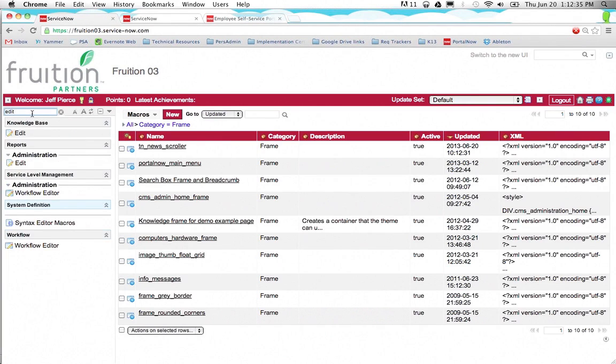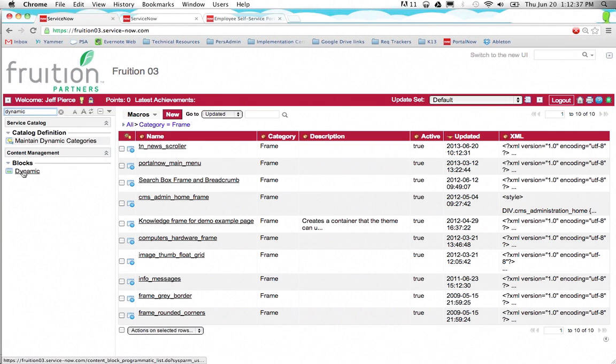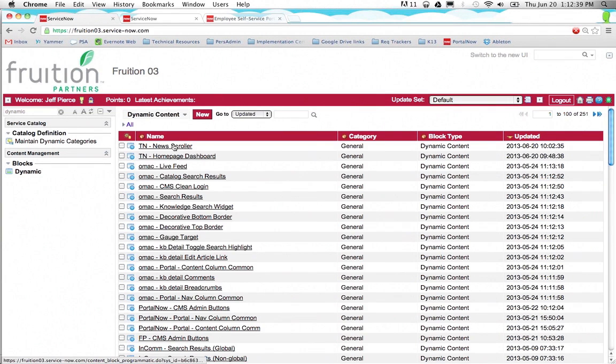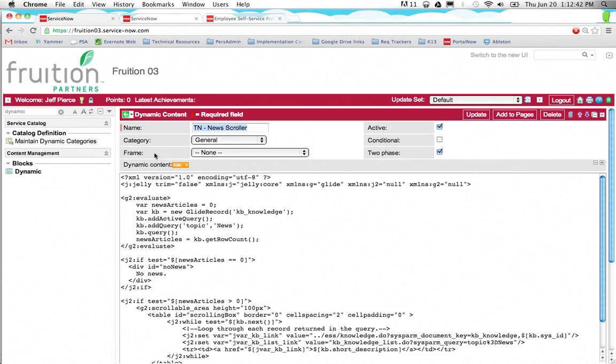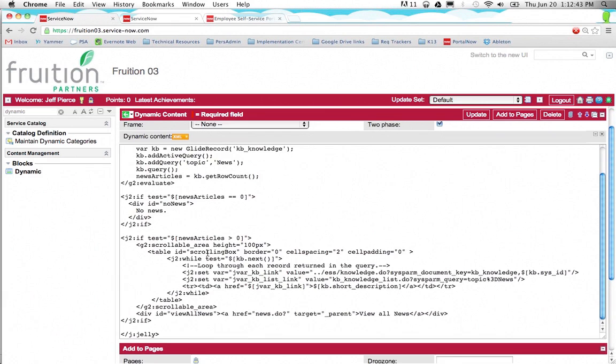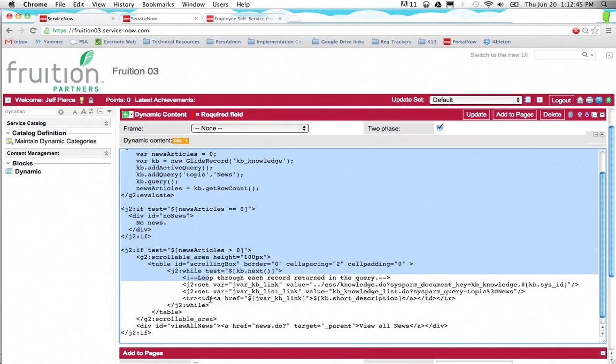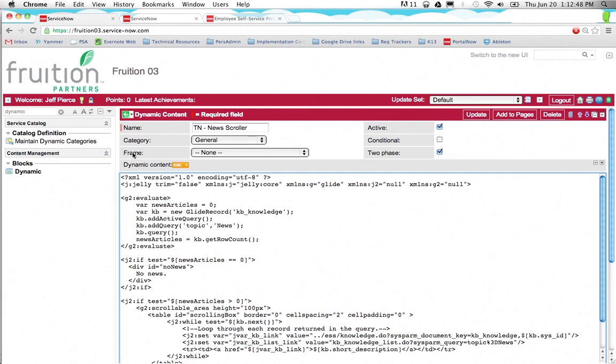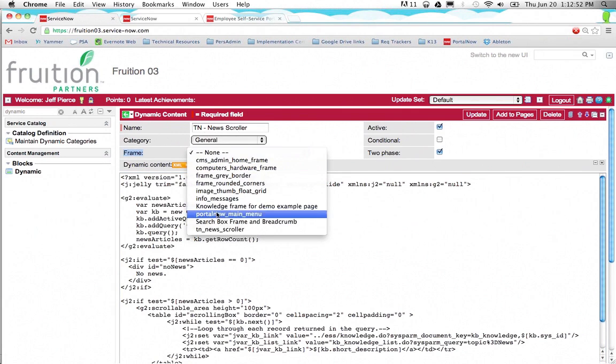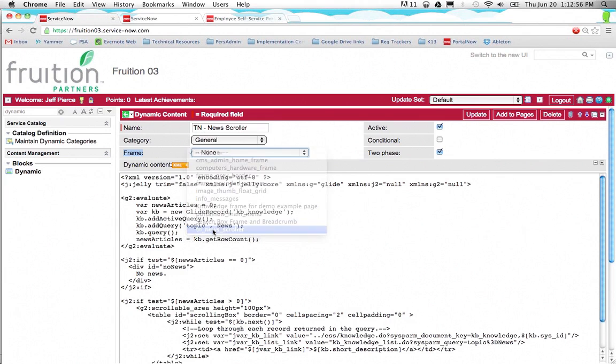Okay. Let's find that dynamic block that we were just dealing with, news scroller. Okay, so this is where I did my evaluation and my HTML markup and stuff. Well, now I can come to this field right there, frame, and choose TN News Scroller. So now by doing this, I'm putting this div that I just created around it.